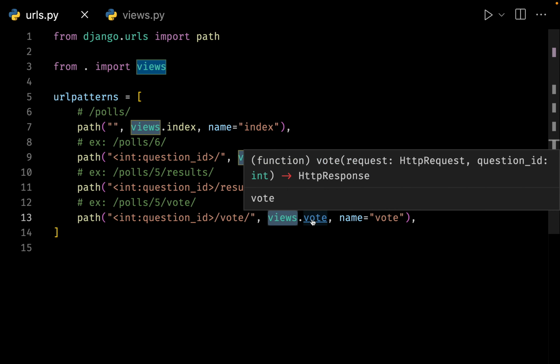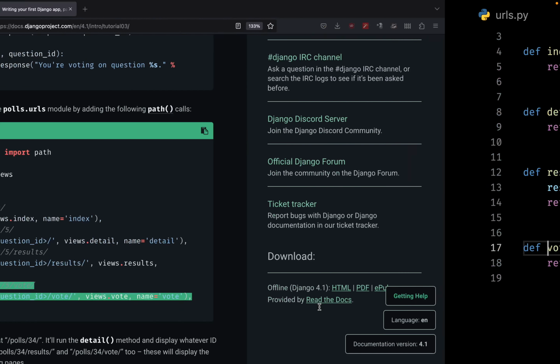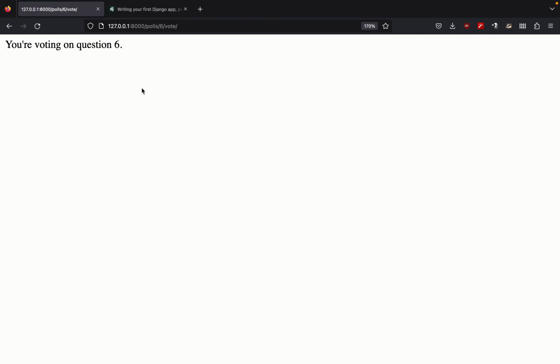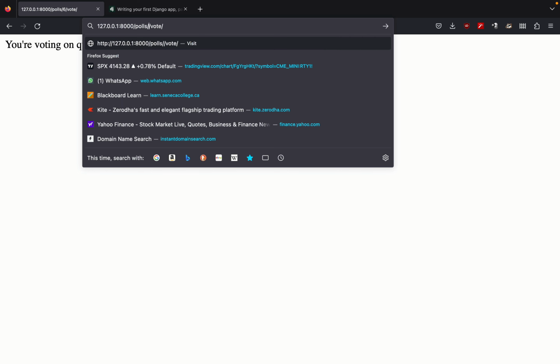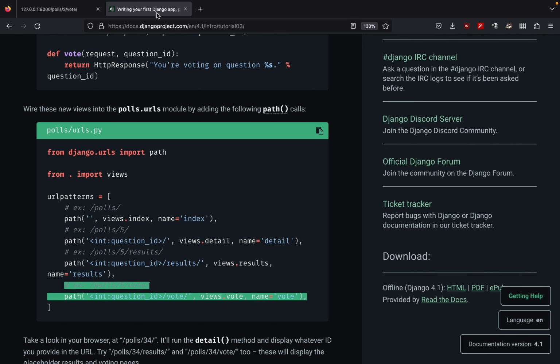Now if we go to this function of vote, we can see again this accepts a request and the question ID, and this is simply going to display that you are voting on question followed by the question ID. So let us go back and let us try this one out. So this has to be vote, and we have the output saying that we are voting on question number 6. Again, if you want to change, you can change the question number. Suppose we can say 3, then we get the output as we are voting on question number 3. Now let us go back to the documentation.